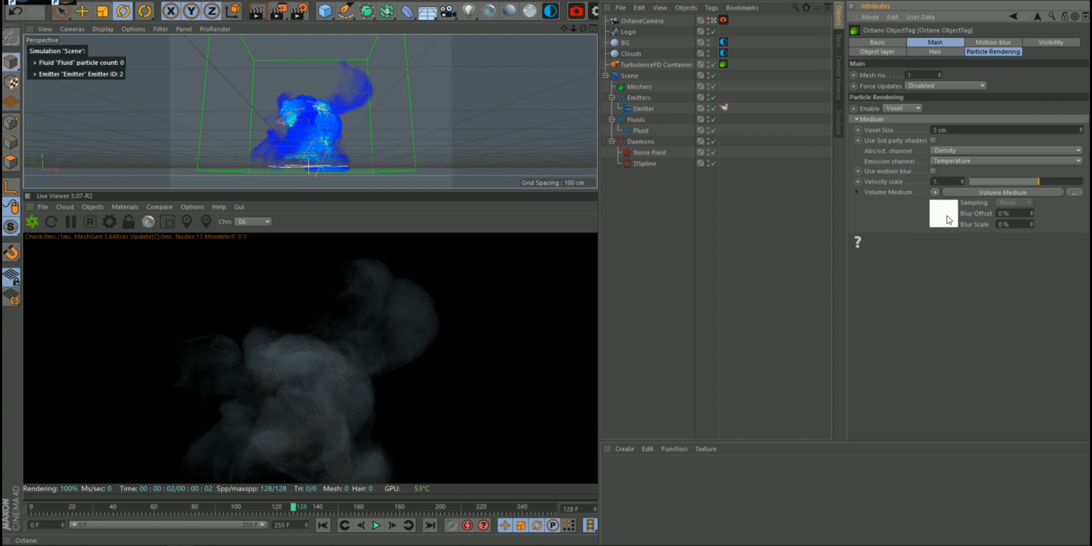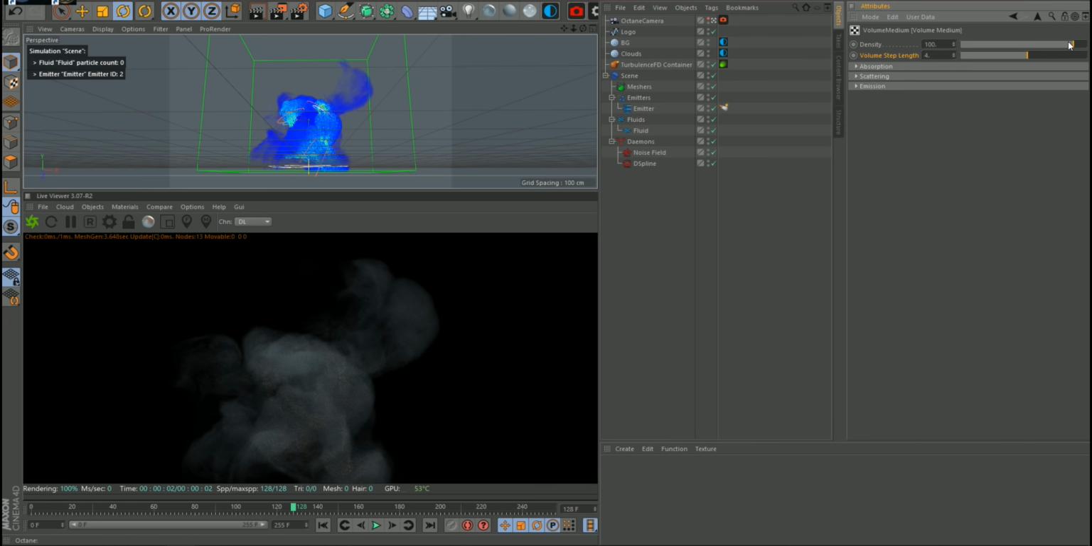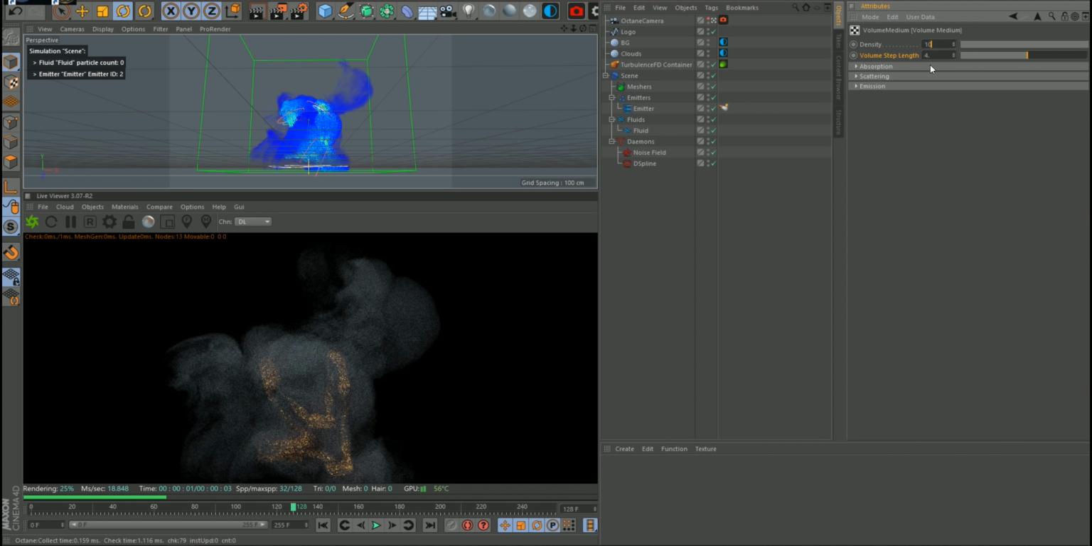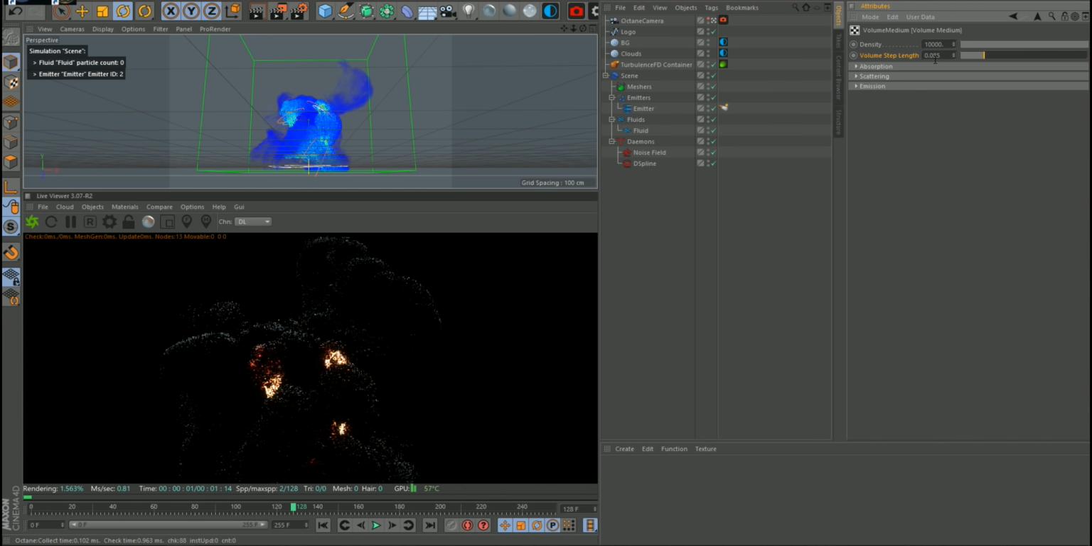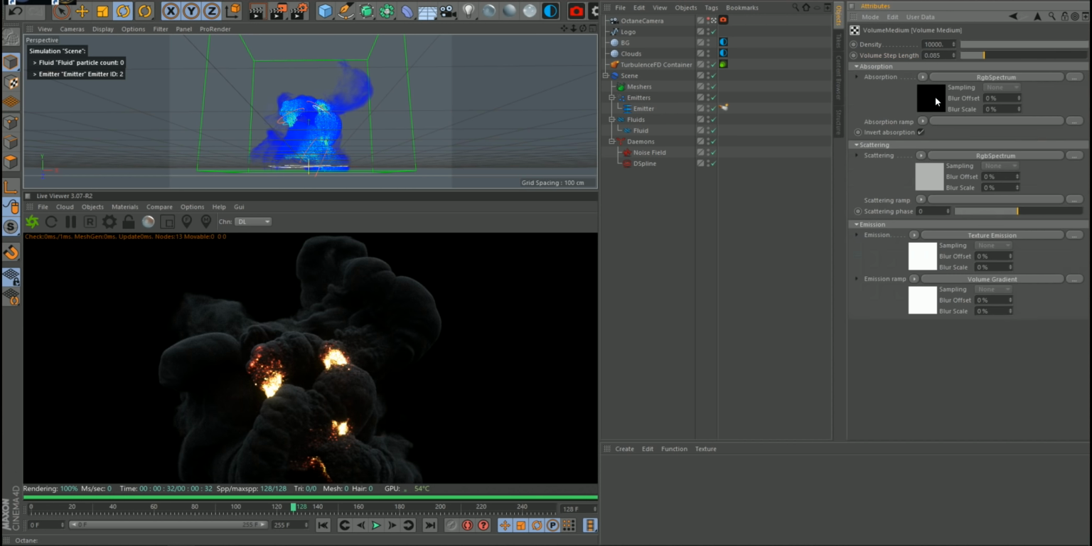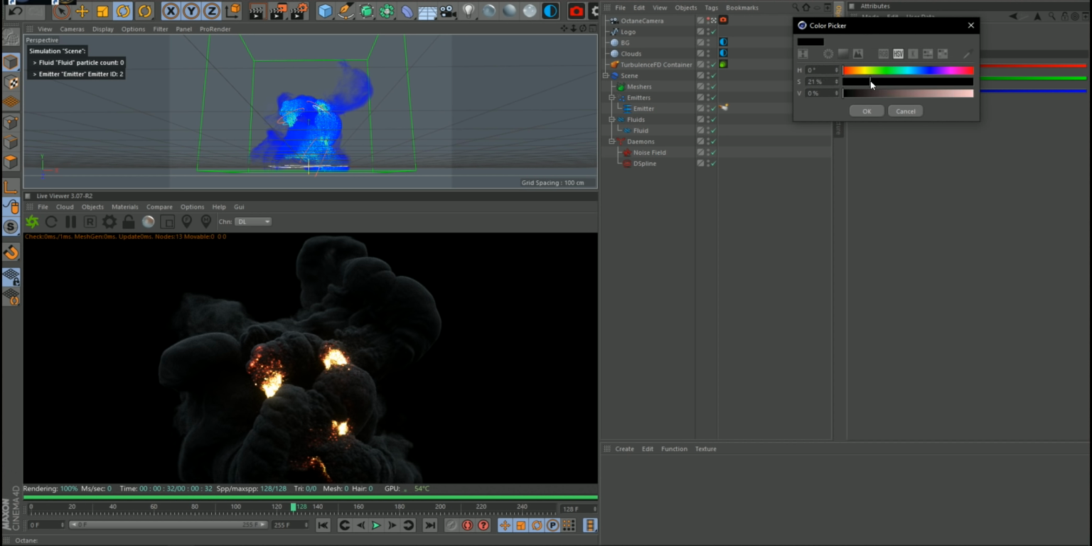Now in the volume medium, I like to set the density all the way up as far as it goes, all the way to 10,000. Now the length step has a magic number and that's 0.085, because then it still looks good while keeping render times relatively short. Now go ahead and set the absorption all the way to black and the scattering to a light gray. Go ahead and drag the saturation all the way down and set this value to 70.